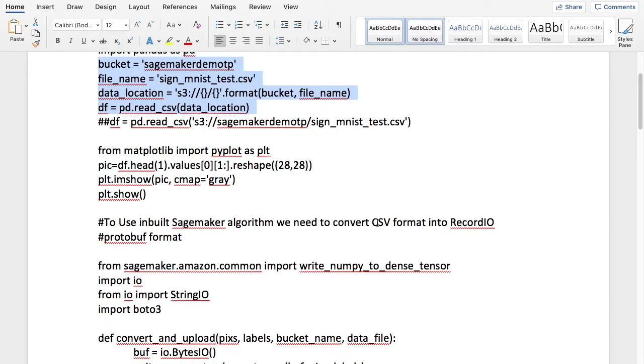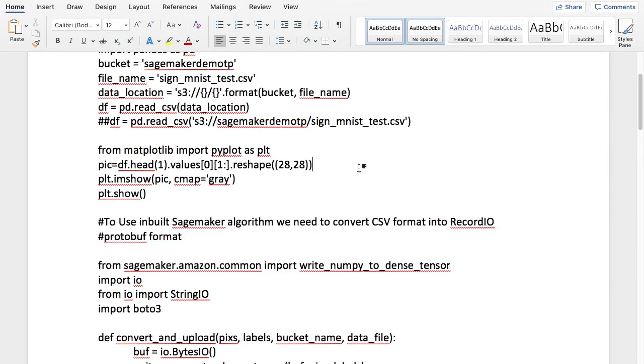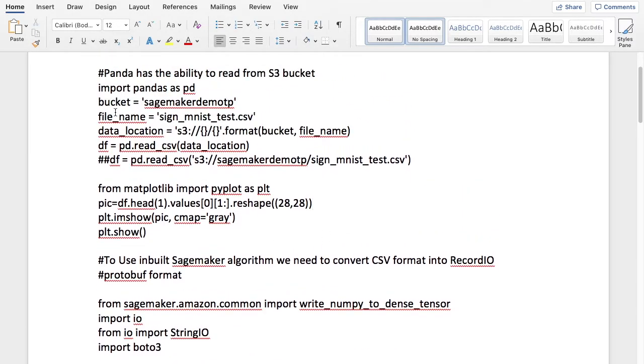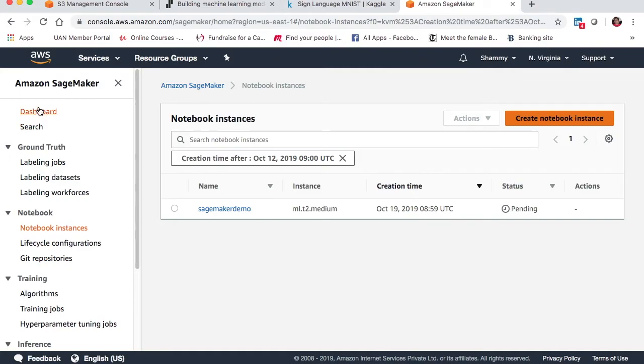So SageMaker allows both CSV as well as the RecordIO protobuf format, but in this example we take this format because if you want to make use of CSV, there are certain more parameters which you have to give during the training phase. So just to keep it short, we have done this. Let us see whether the notebook is created.